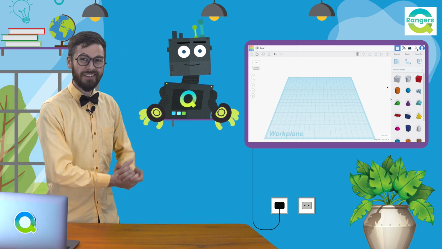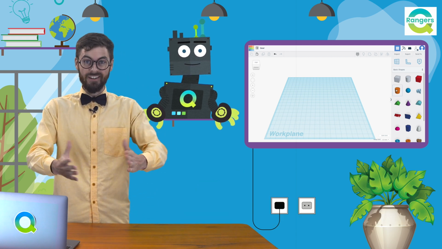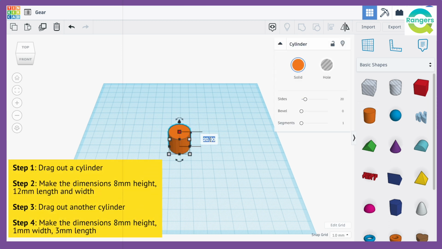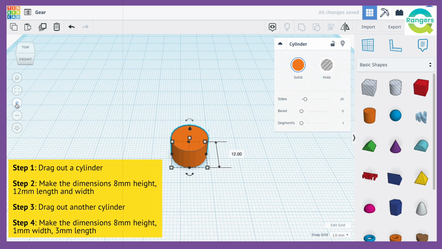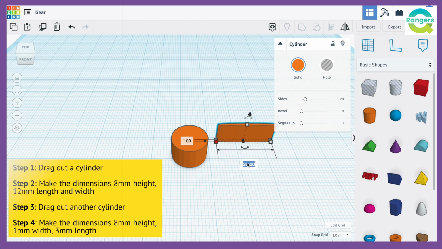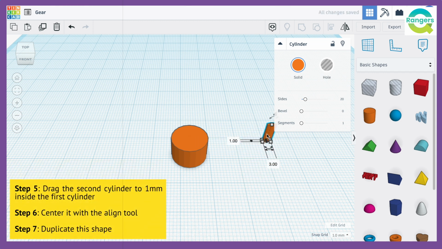All right, Qbot. Well, let's get started. First, start with the cylinder. Make it 8 millimeters high, 12 in length and width. Bring out another cylinder. Let's make this one 8 millimeters high, 1 millimeter wide, and 3 millimeters long. We will drag this 1 millimeter inside the first cylinder.